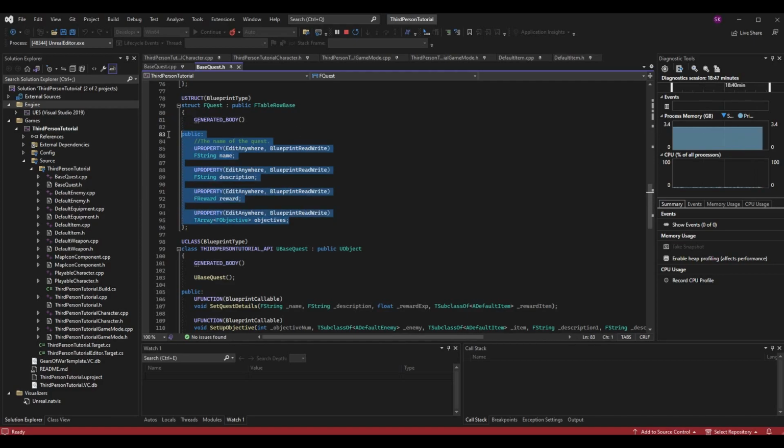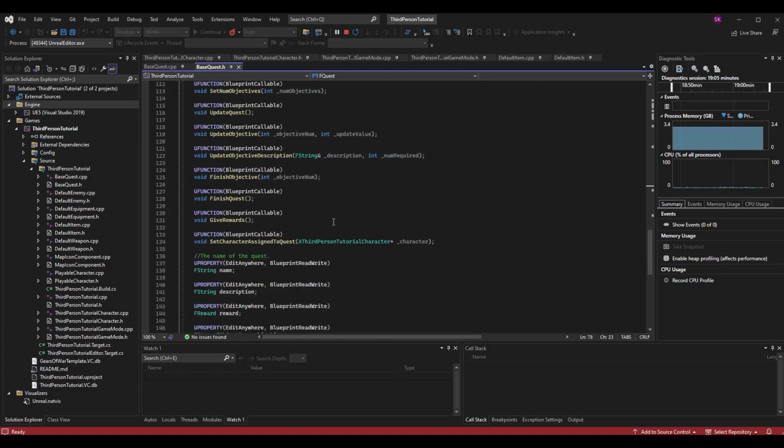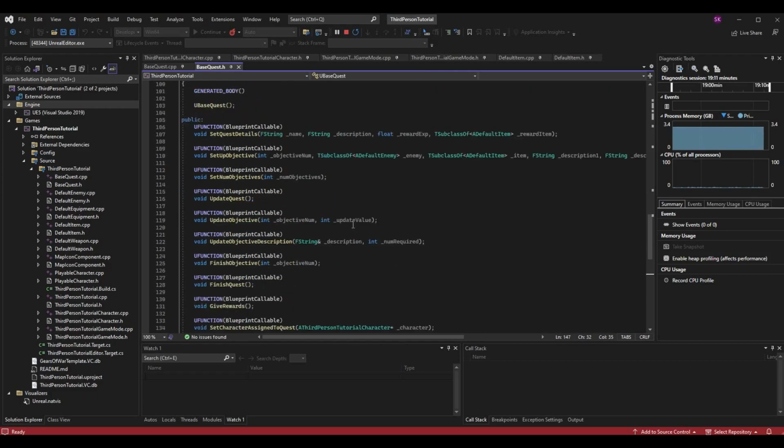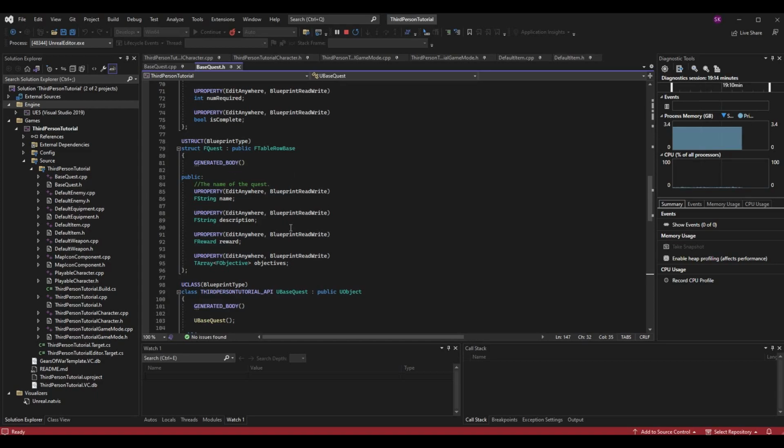And then I just have 4 variables in here, and I have the name of the quest, the description of the quest, the reward that you get for beating the quest, and the objectives of the quest. I made them all public variables so we can access them in the struct, but really what's going on here is I'm not making these new variables. These variables are already inside of the base quest class. I just copied them and pasted them in here.